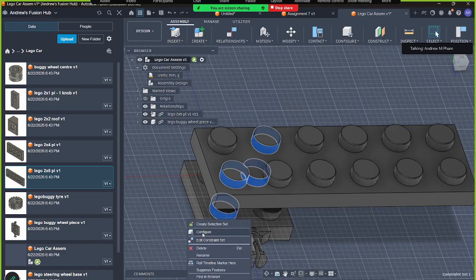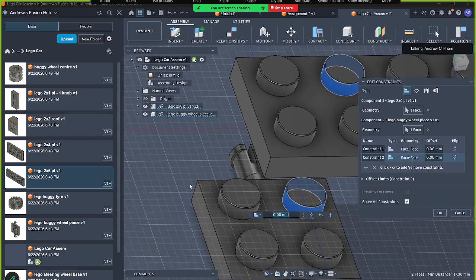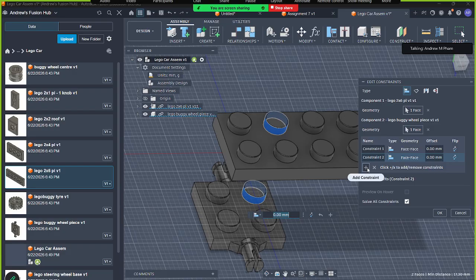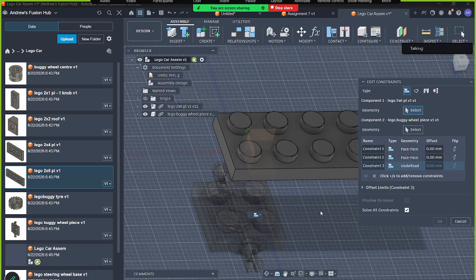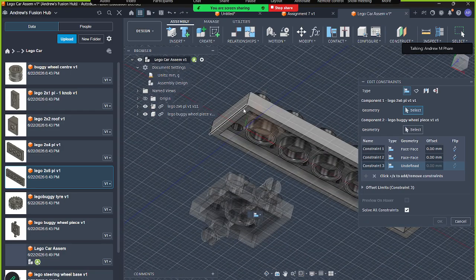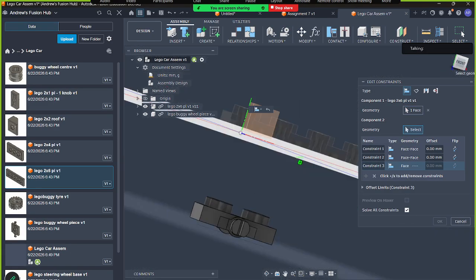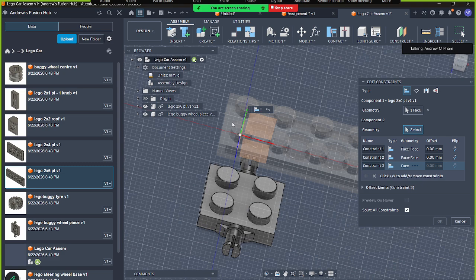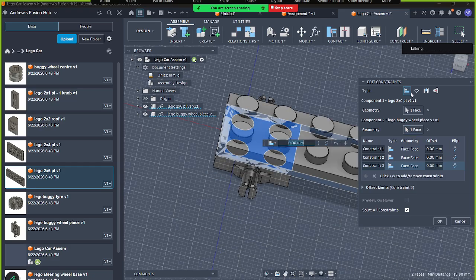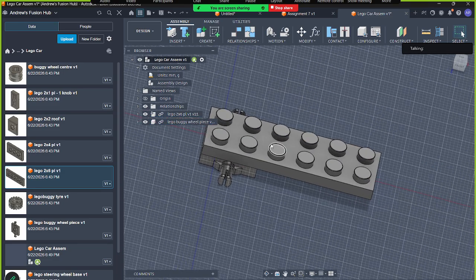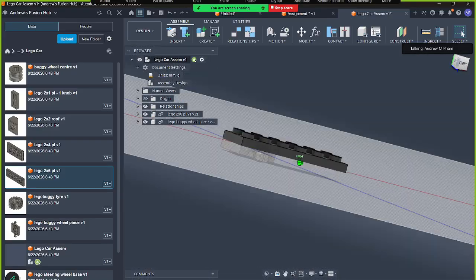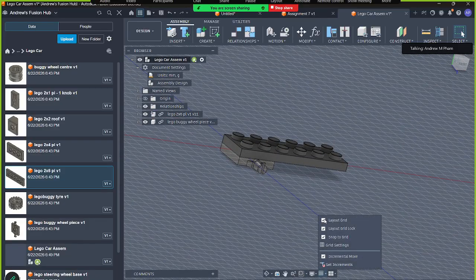So I'm going to edit this constraint, and I'm going to add a third constraint. This time, I'm going to select the bottom face here, right there, and then this top face here, because I want them to kind of butt up against each other. So when I do that, these 2 components have now been constrained in 3 dimensions.